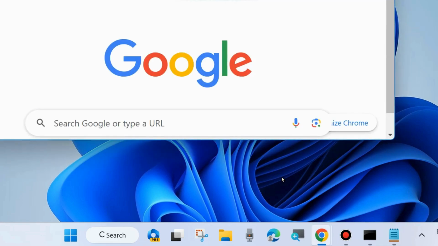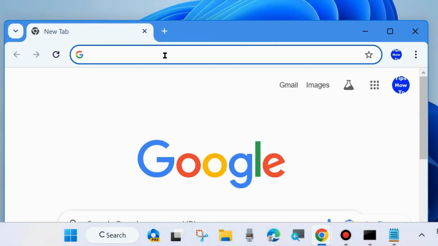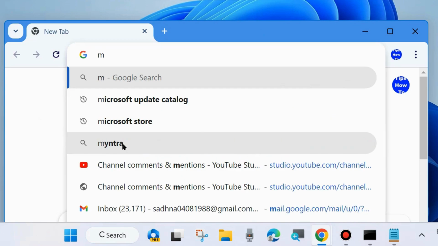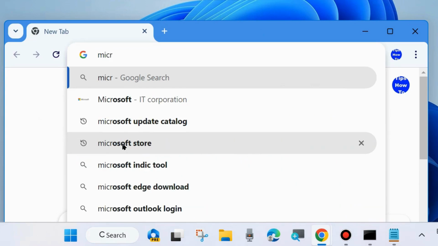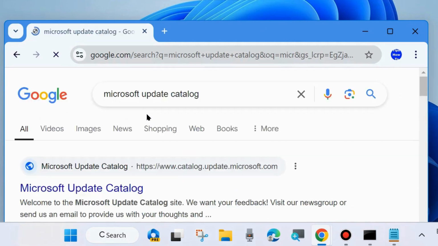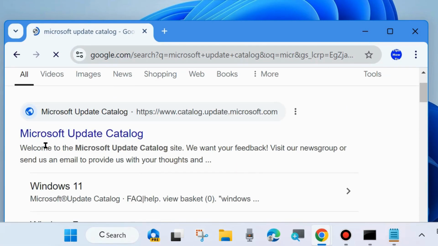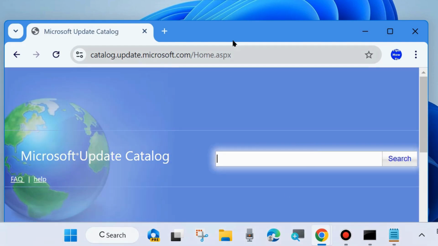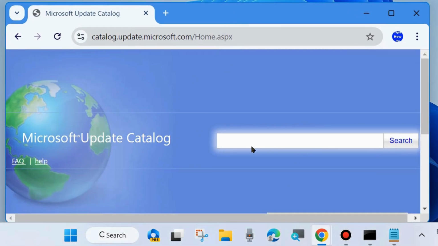To manually download Windows updates, go to your Chrome browser and look for Microsoft Update Catalog. Type Microsoft Update Catalog in the search field and choose the first result that appears. Click on it. And here type the KB update which you want to download and install and which failed to update. So simply paste it in here, click on search, and manually download and install the latest Windows update.